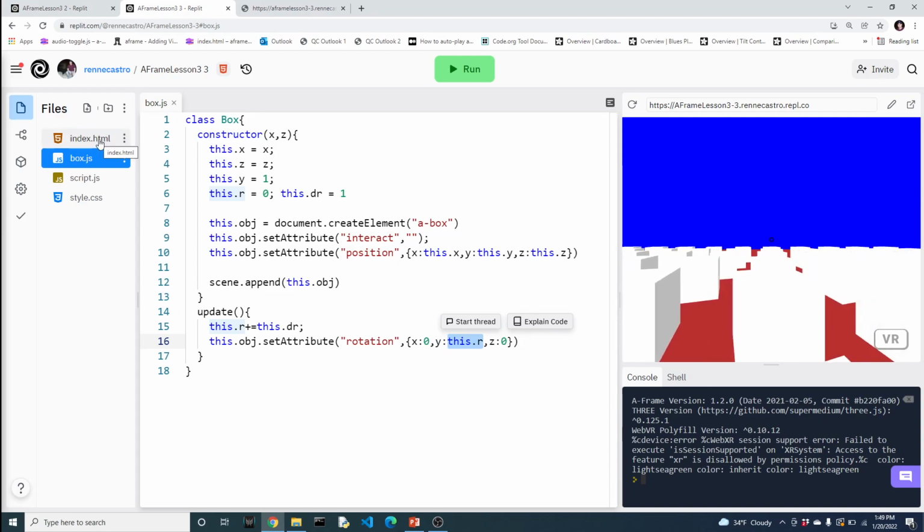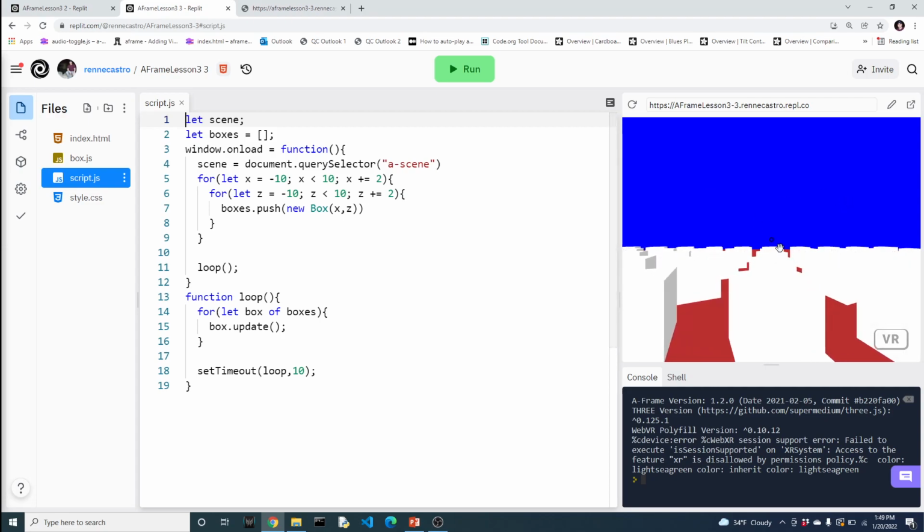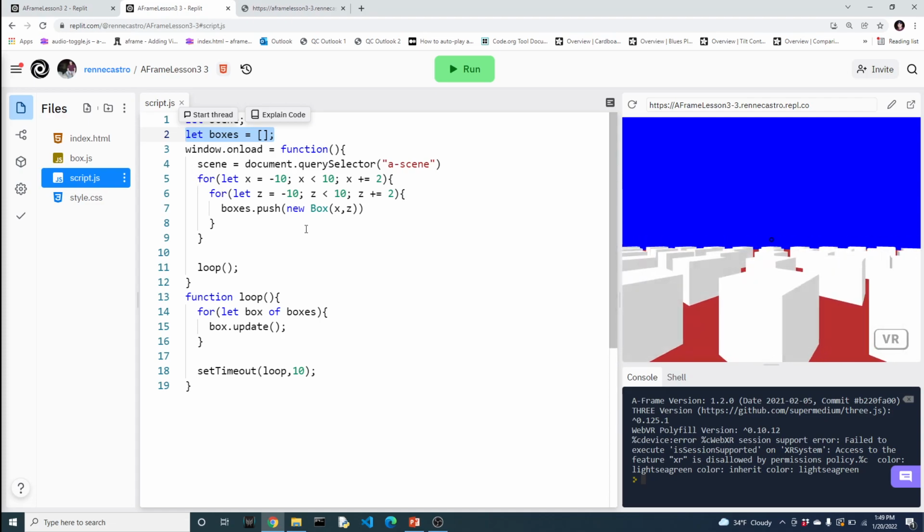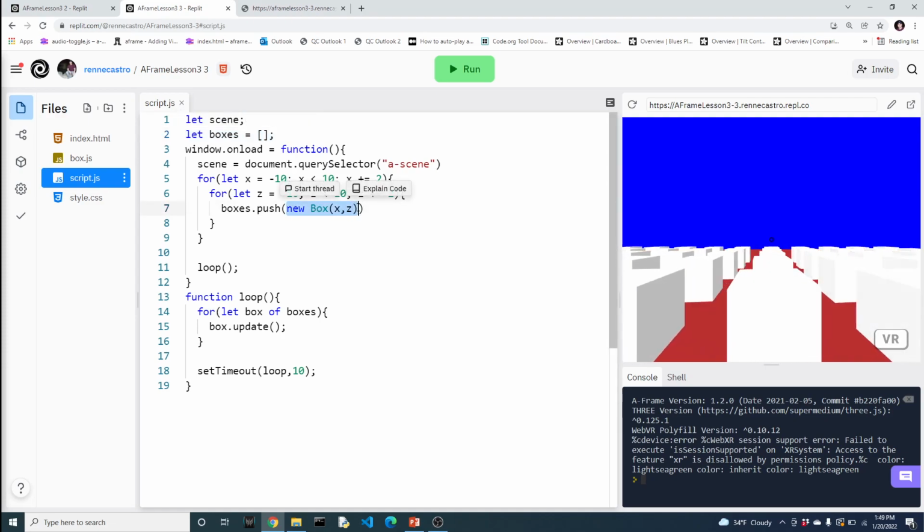The next thing I want to show you is how we get all these boxes on here. We've created an array that we're going to populate. This array is called boxes. It's going to have all the boxes. Through the use of two for loops that I'm using to control the X and Z coordinates, we get a nice little even pattern for all these boxes. I create a new box. I push that box onto the array. Then I use a recursive loop to animate the boxes.